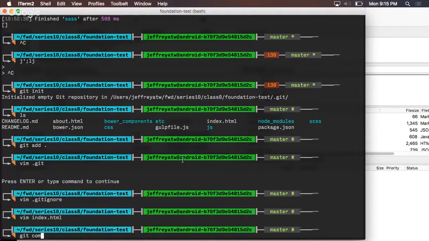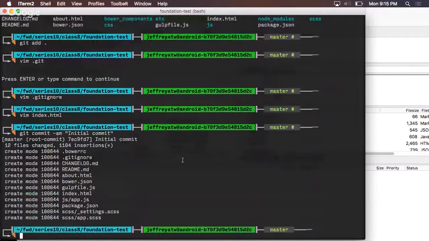Now I'm going to do a git commit to commit everything. Remember to add a message, do a -m or a -am. I'm going to say initial commit. These files have been added, and I'm going to go ahead and do a git push.